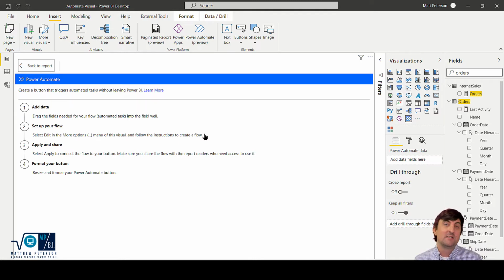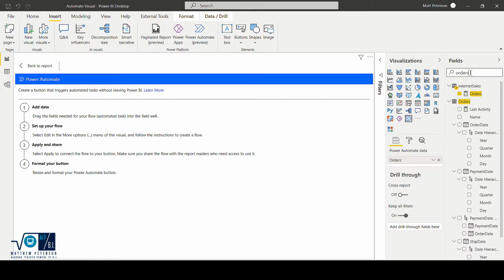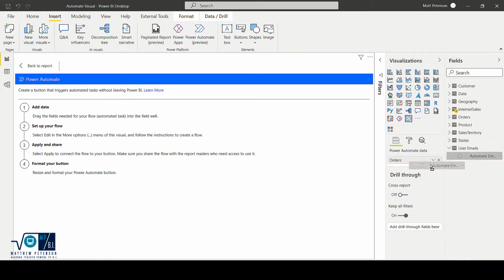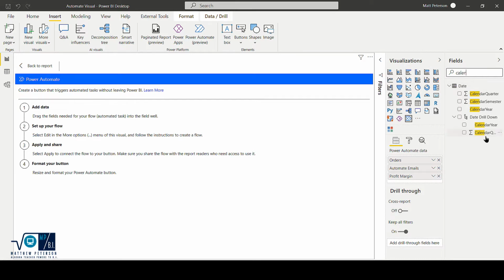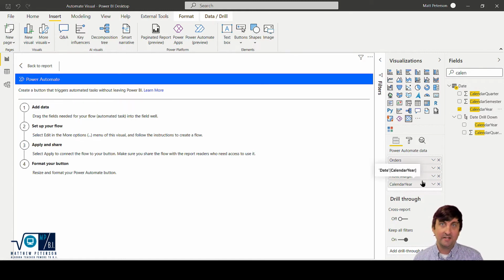So I'm going to bring in a few things that I want to report on, and also who I want to send the email to. I want to report on the number of orders that I have on the page, so I'm going to bring in orders. I also want to bring in the email that I want to send this to. I'm going to bring in as well the profit margin. And again, it can be anything that you want it to be. I'm just showcasing a few fields here. And then finally, I'm going to bring in the calendar year that I'm looking at. Once I have all of that in here, now it's time to go and set up the Automate itself. And all of these fields I brought in, I can now use within the Automate.